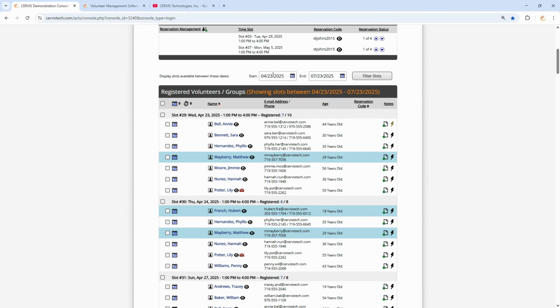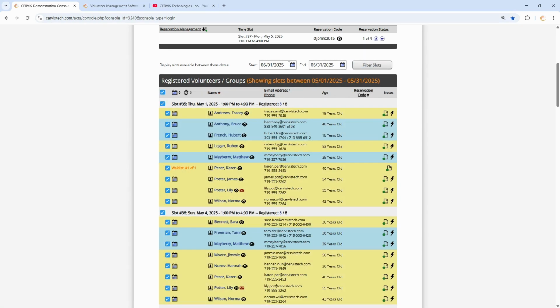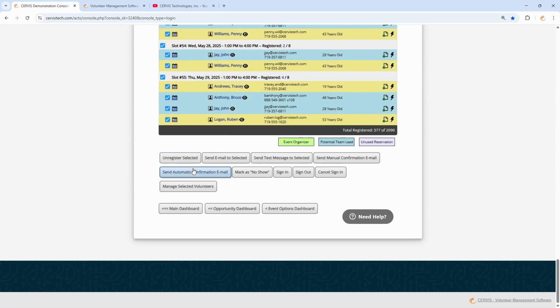Maybe I want to email all of the people who are attending in May because there's just some special news, like maybe we have some construction happening and I just want people to be aware, like, hey, this is going on. I could select everyone who's registered in the month of May, and then down at the bottom, I can say, let's send an email.